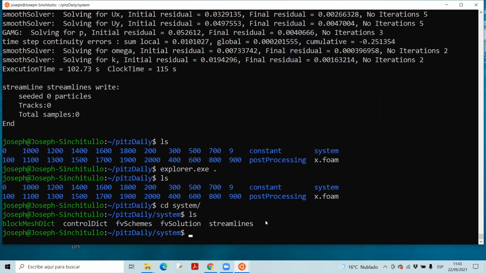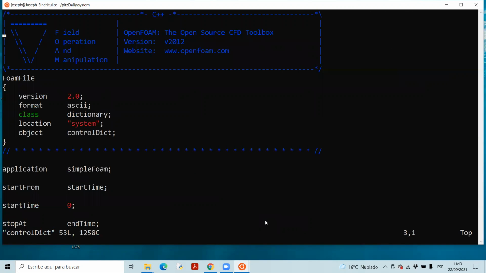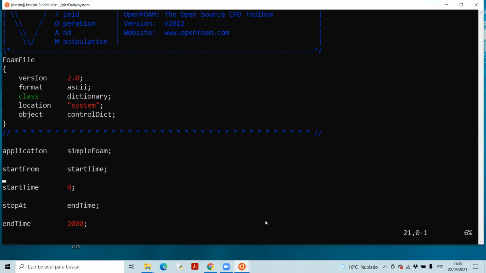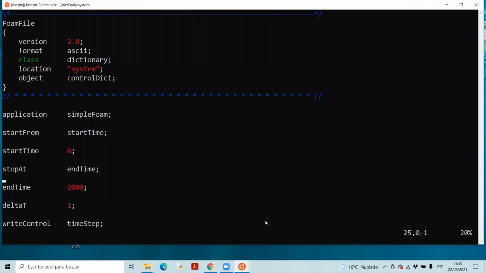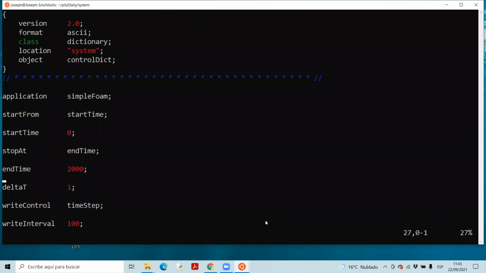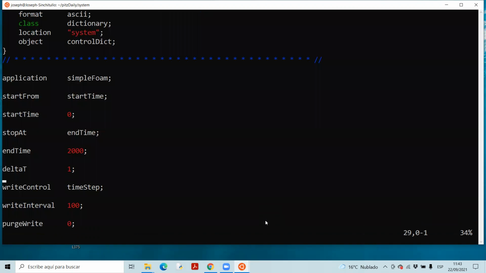Open your control directory. Now you can define here. You can see the start time is 0 and the end time is 2000. Your simulation will stop after 2000 iterations. After every 100 time intervals, your simulation is written in your case.